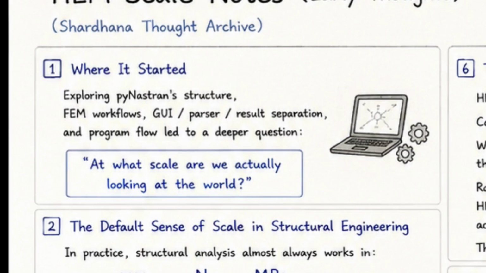One thought led to another. It began while exploring the structure of pynastron and observing how a structural analysis program is organized. The graphical interface, the parser, the solver, and the results layer all seemed to have their own place. Then a different question appeared. At what scale are we actually looking at the world? That question became the starting point of this exploration.